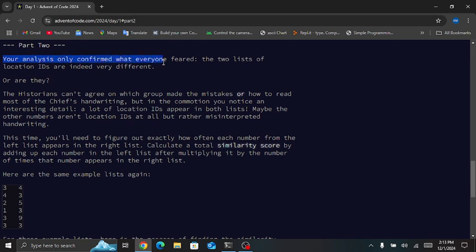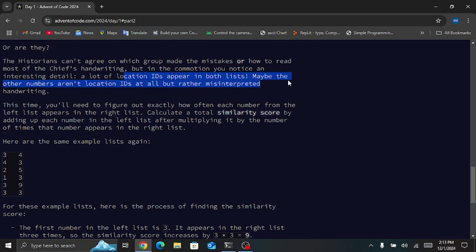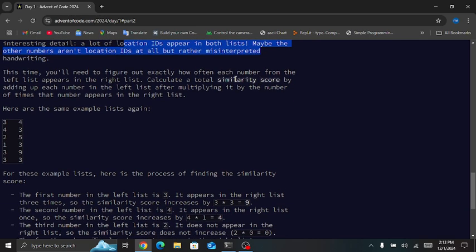Your analysis only confirmed what everyone feared. The two lists of location IDs are indeed very different. Or are they? The historians can't agree on which group made the mistakes or how to read the chief's handwriting, but in the commotion you notice an interesting detail. A lot of location IDs appear in both lists. Maybe the other numbers aren't location IDs at all, but rather misinterpreted handwriting.